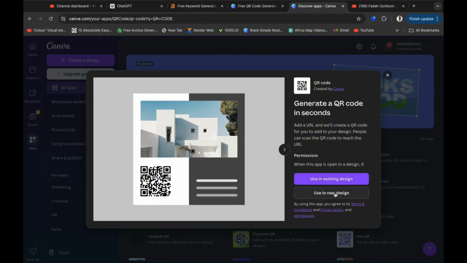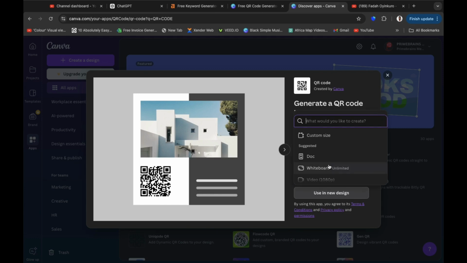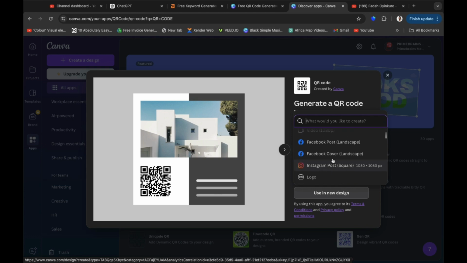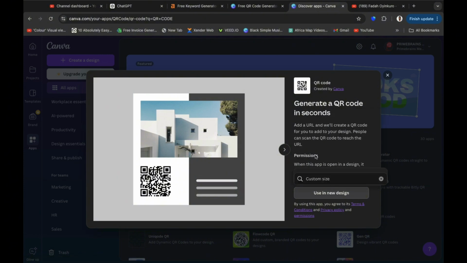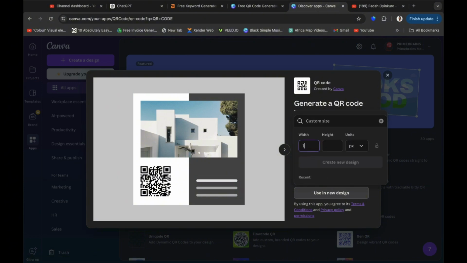Once you click it, they'll ask you what you would want to create. So you now select the dimension of what you want to create. For this tutorial, I want to do 1080 by 1080. I've told you how to do that before. So you click on custom size, then height, you put 1080. You can decide to use any height and width you want. For the sake of this tutorial, we are doing 1080, which is a normal square. So click on create new design.